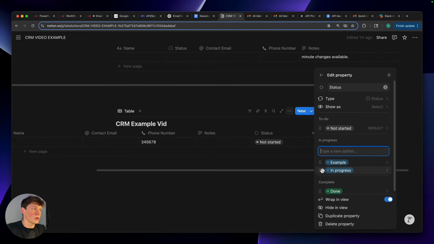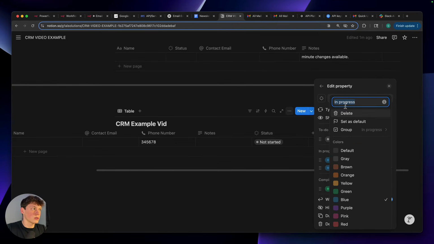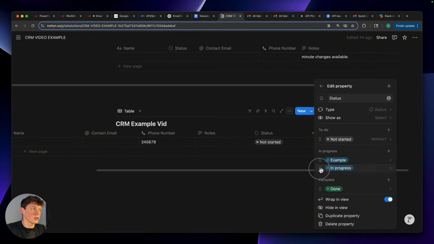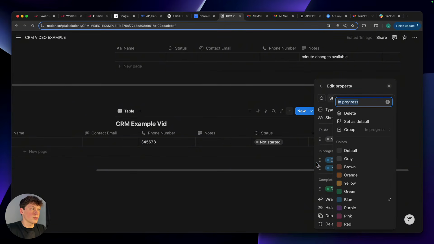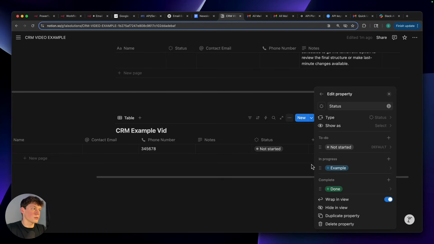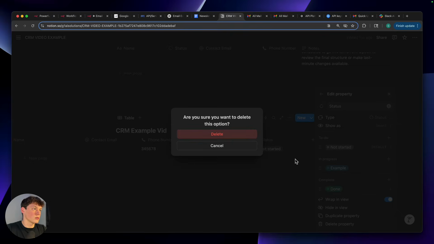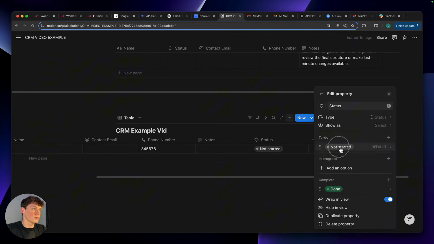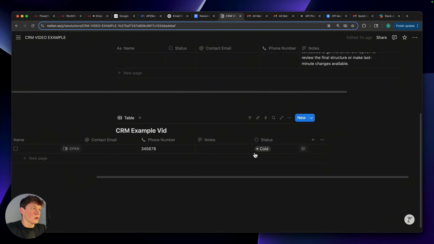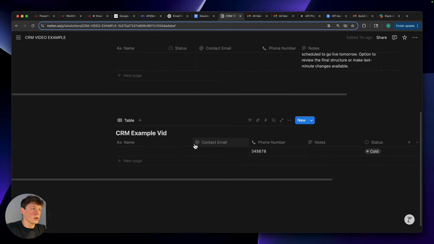Looks like that. I might want to delete this, so you can select these little 6 dots. Pops up with this. You can rename it, delete, change the color, delete that. We'll delete this as well. Maybe you want the cold. So again, not going to get into Notion too much, but that's what it looks like. That's how you can set up a CRM here.